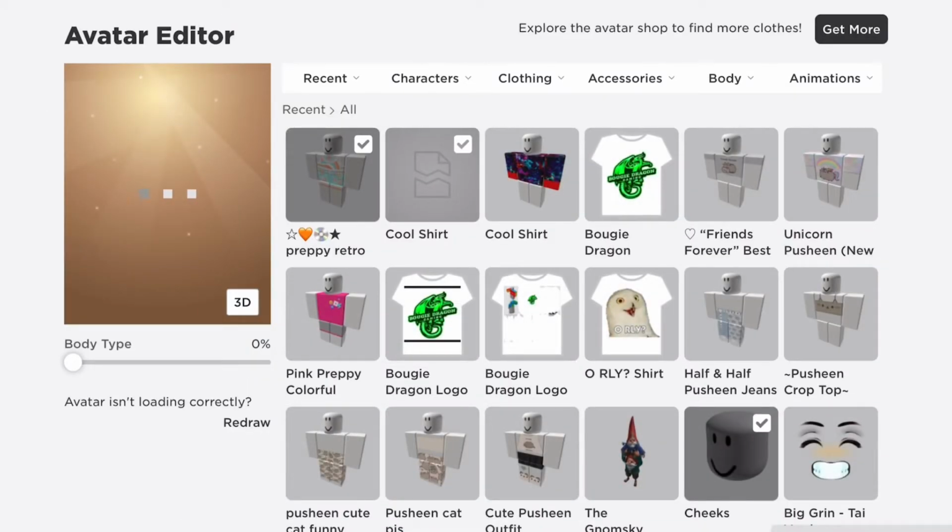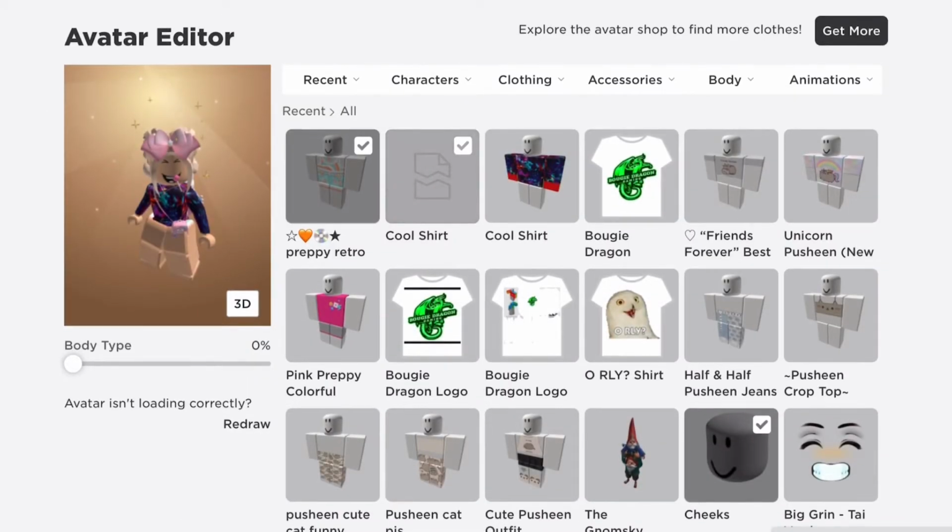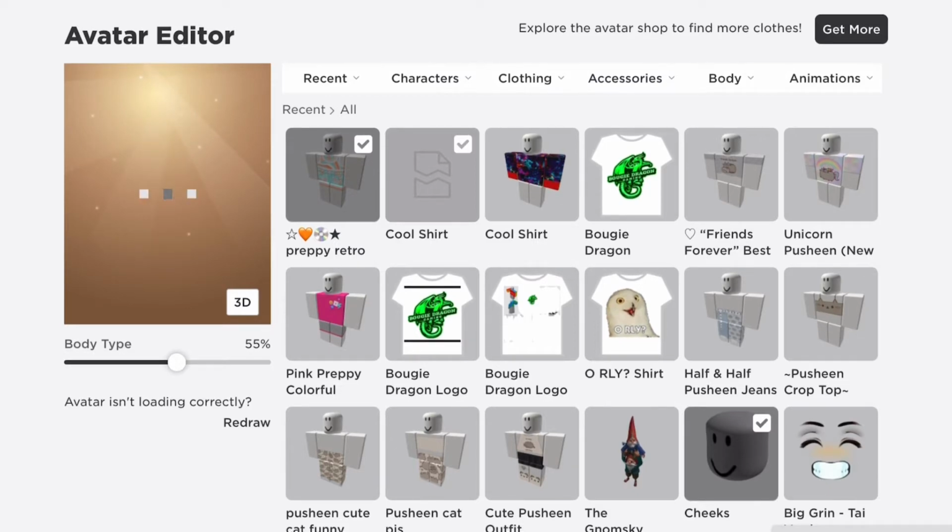So we've uploaded our shirt. We can see it in the avatar editor. It looks great, right? It's so cool. It is just like the website that we got inspiration from. And that's the gist of it. That's basically how to make a shirt in less than 4 minutes and upload it onto Roblox.